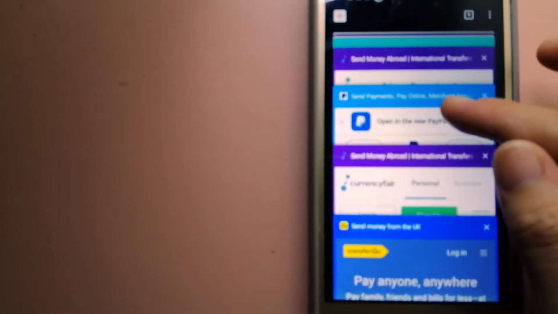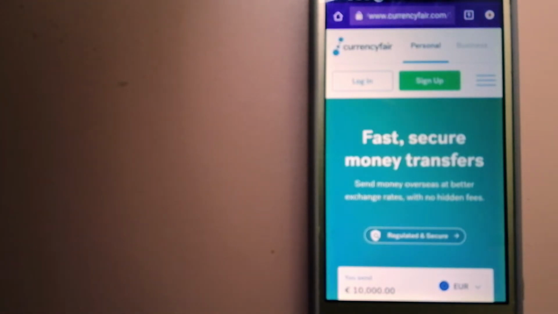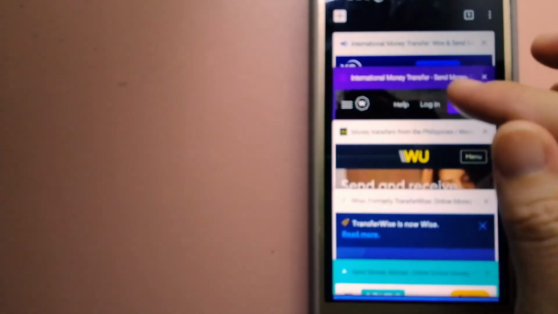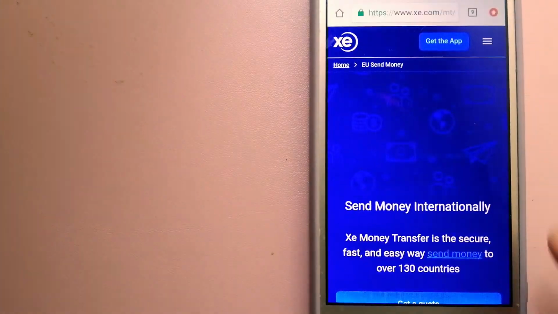Our second option is Currency Fair. This is a P2P online marketplace that allows individuals and businesses to exchange currencies and send funds to bank accounts worldwide. It uses a unique person-to-person online marketplace to facilitate currency exchange between users in a simple and anonymous fashion. For more information on Currency Fair, just check the video description.